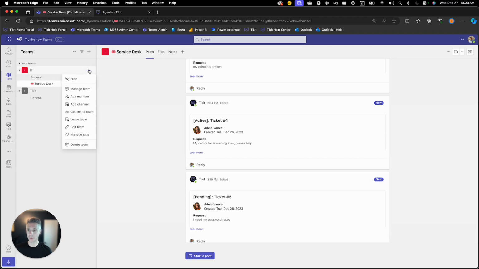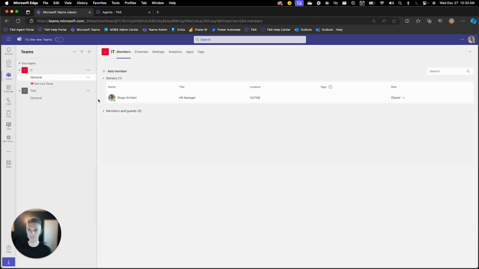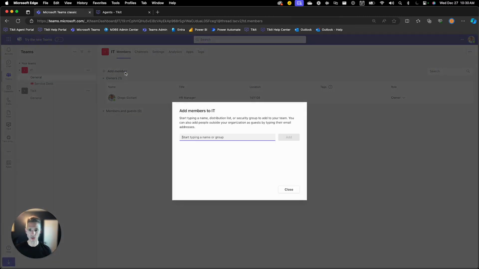And if I were to come over here to manage that team, I will see a list of owners and a list of members and guests. Now during my install, I only specified one agent, which was Diego. But this is now your opportunity to broaden the access of Ticket to other members and guests. Now technically this is an M365 security group, so you can do this in the Teams Admin Center, but we'll do it in Teams because it's just really easy to do and manage here. What I'm going to do here is I'm actually going to add two individuals. I'm going to add Grady, and I'm going to add Alex.